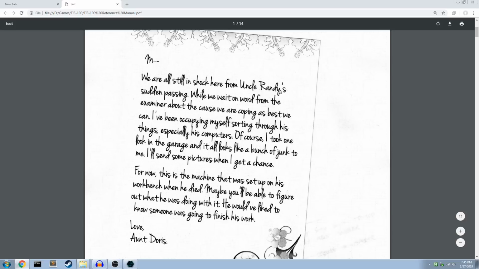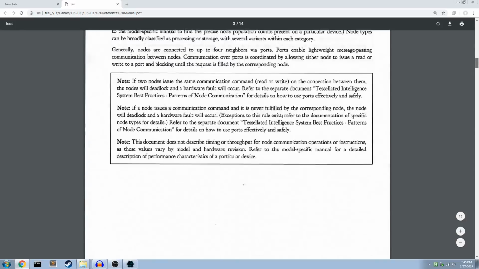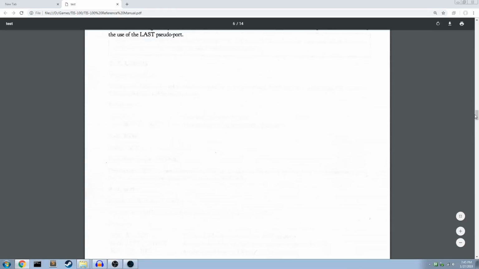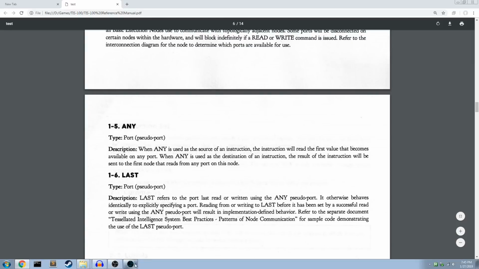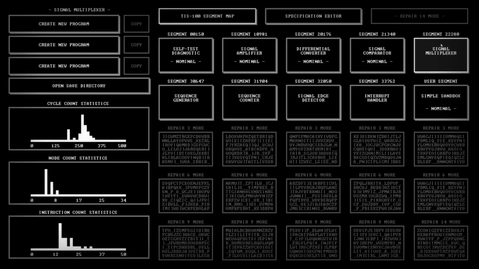Something I noticed though, rereading this: Uncle Randy died while he was using this computer. I think that's important to the story. I hope that I will not also die using this computer. Be careful, this could be deadly.